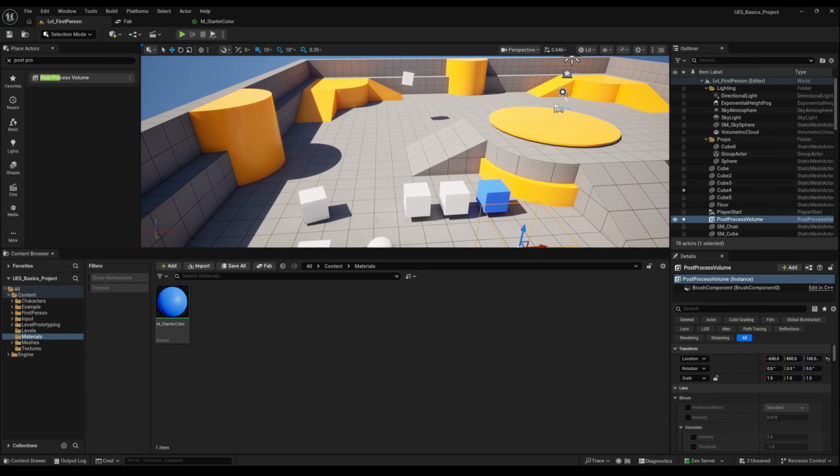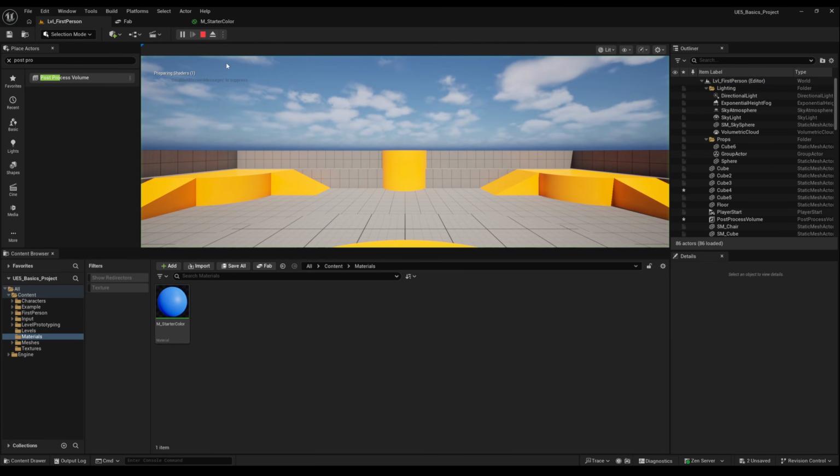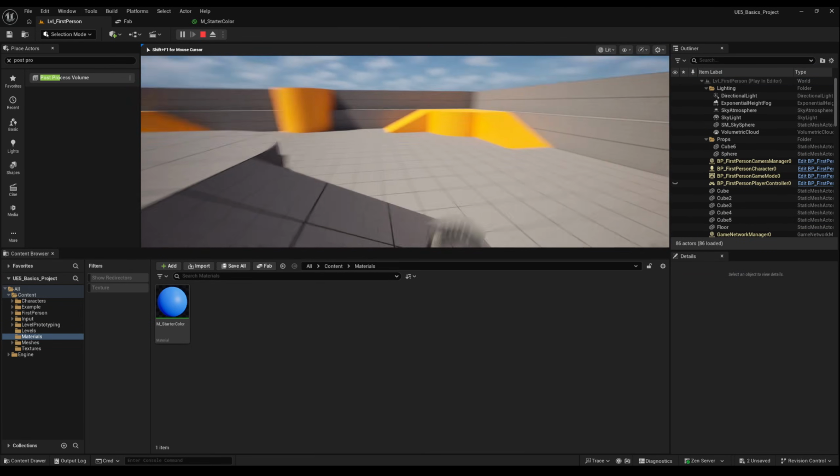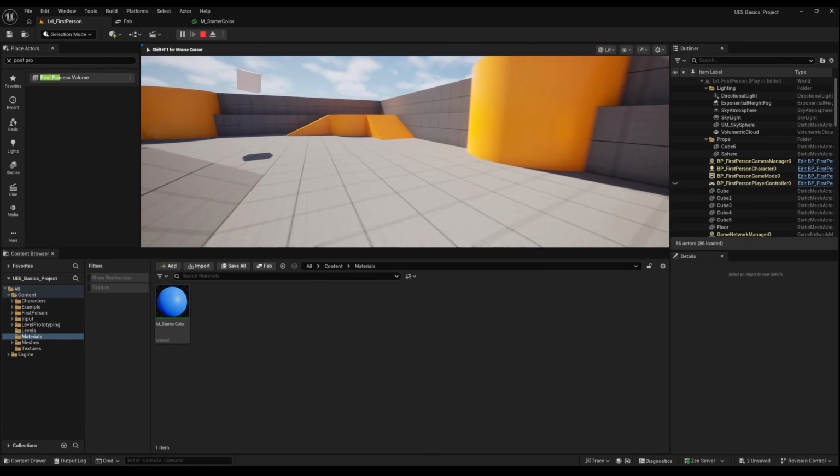Alright, now we move to testing your scene. Click play button in the toolbar. This launches play mode, where you experience the scene as a player. You can move around and interact depending on your setup.